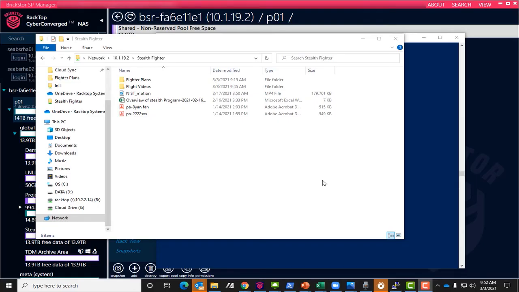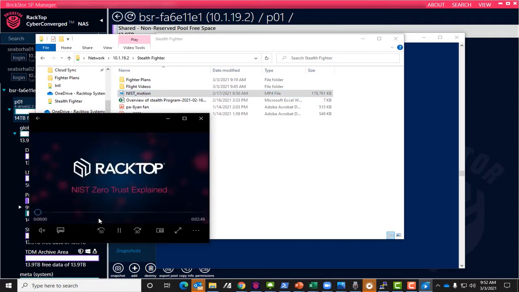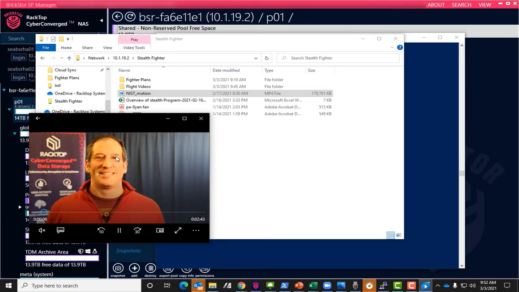Today, we're going to demonstrate the active defense capabilities of the BrickStor security platform to protect your data against ransomware and data theft. As you can see here, I have a network share for a stealth fighter project, and I can easily open up files and manipulate them. And we'll see that I'll start to play here.